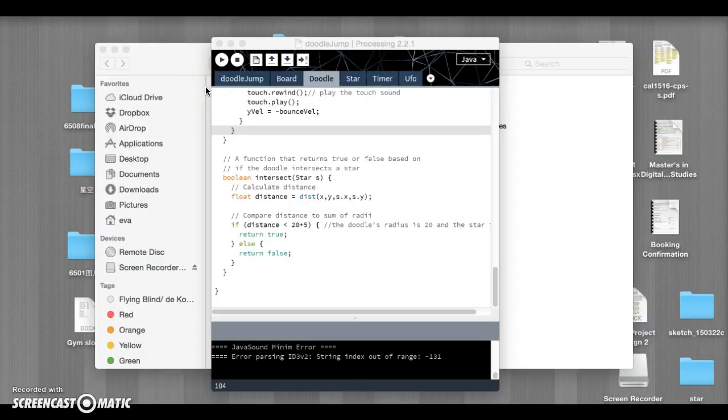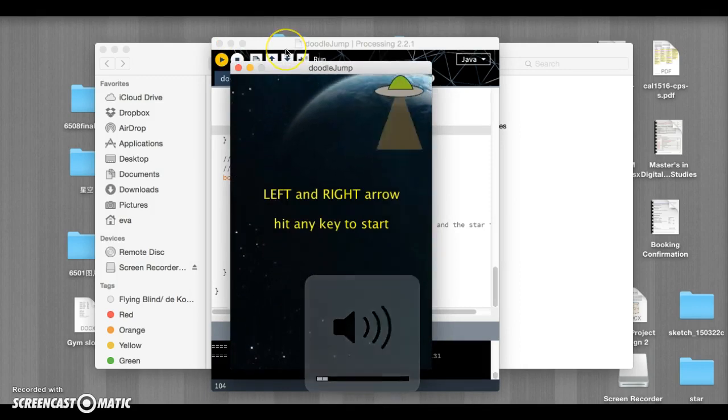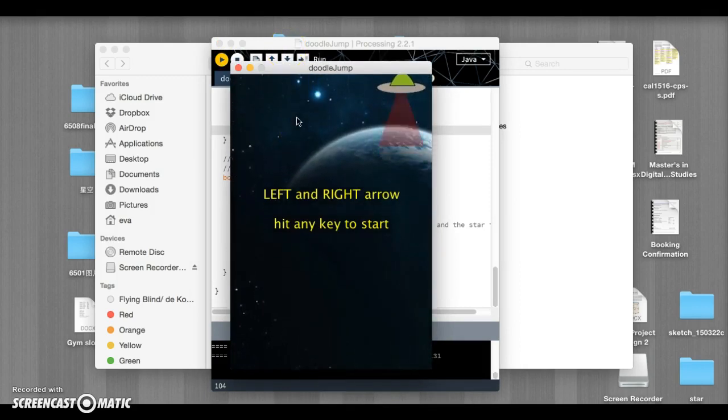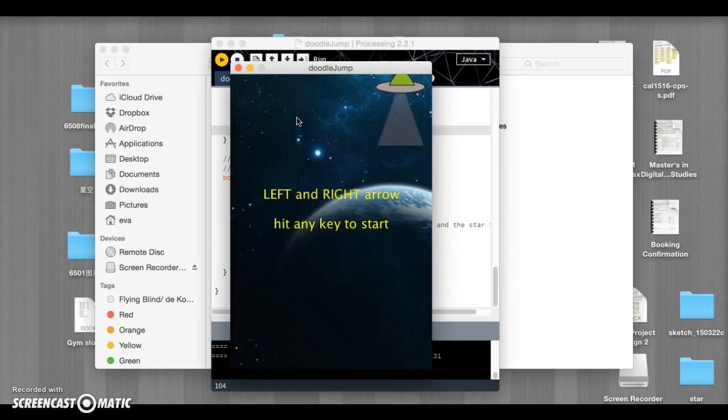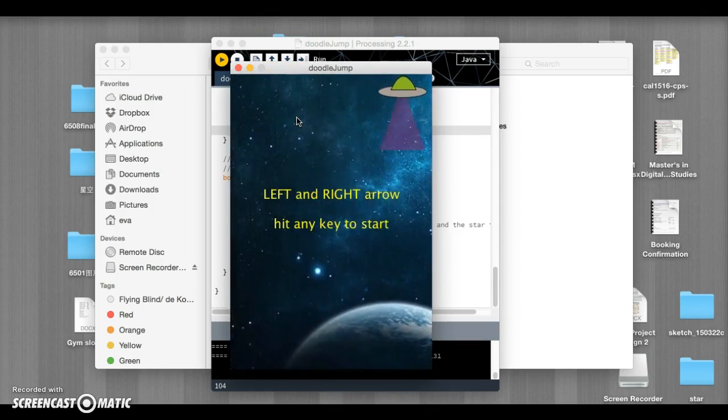Now I will introduce how to play my game. Use the left and right arrow keys to control the doodle's direction. Hit any key to start.